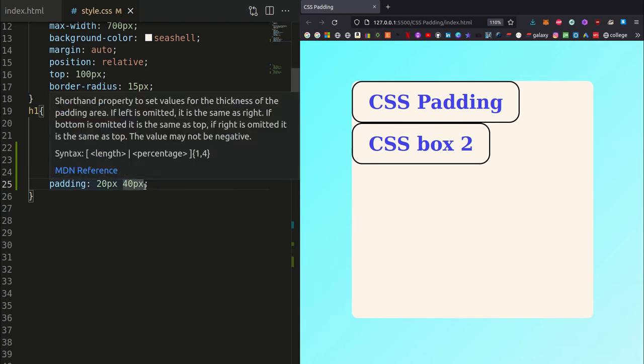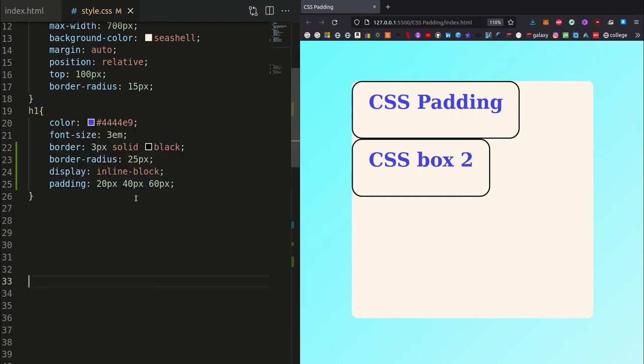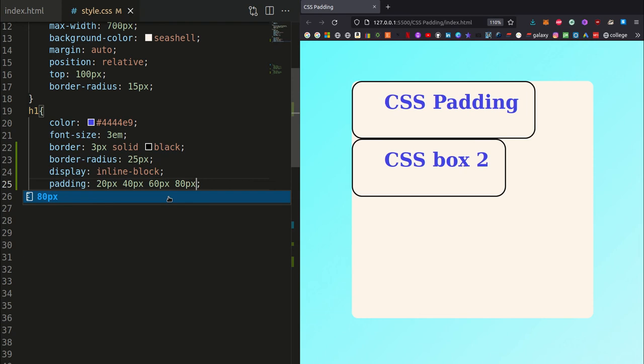Okay, and we can actually do three numbers. So now we've got 20 pixels on the top, 40 pixels on the left and right, and 60 pixels on the bottom, sorry. Okay, and we can do a fourth number, of course. This is the shorthand way if you've got different size paddings on every side of your object. We've got 20, 40, 60, 80, so we've got 20 pixels, 40 pixels, 60 pixels, and 80 pixels on the left there. Okay, so that's how you write padding. It's as easy as that to put padding into any element.